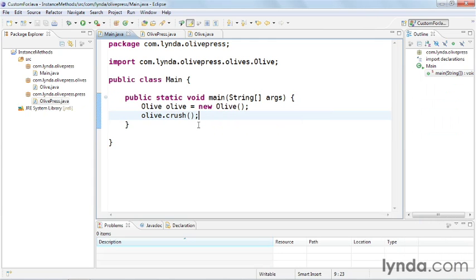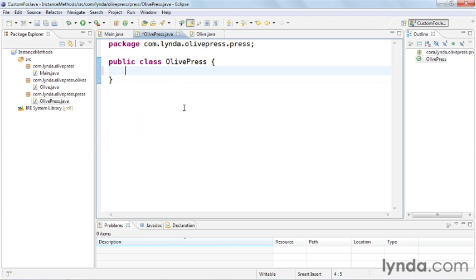Now I'll create one more instance method. So far my application knows how to crush a single olive, but clearly that's not enough to get enough olive oil. So now I'm going to create an olive press class. And once again, just like the olive, it'll be designed to be instantiated. I'll go to olivepress.java, and I'll create a public method named getOil. Once again, it will return void. The getOil method will receive an array of olive objects, and it'll loop through the olives and crush them one at a time. So I'll go to my method getOil, and I'll design it to receive an array of olives.